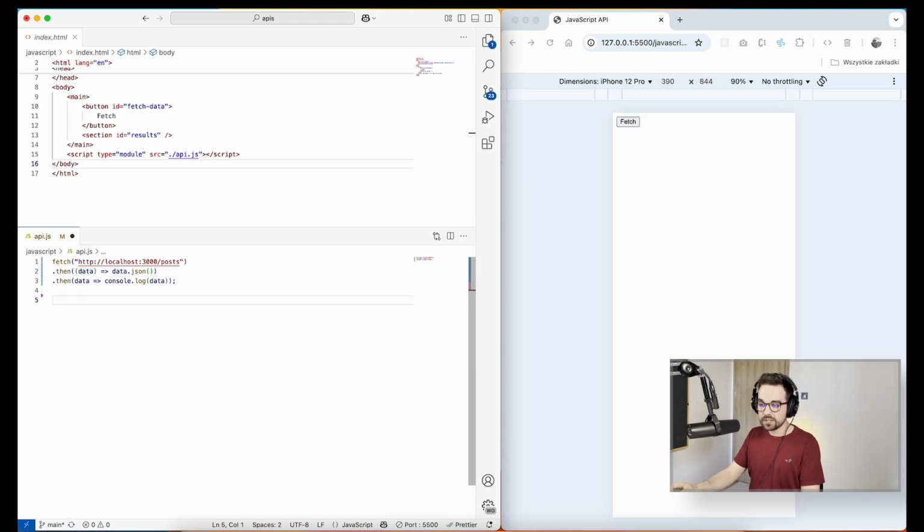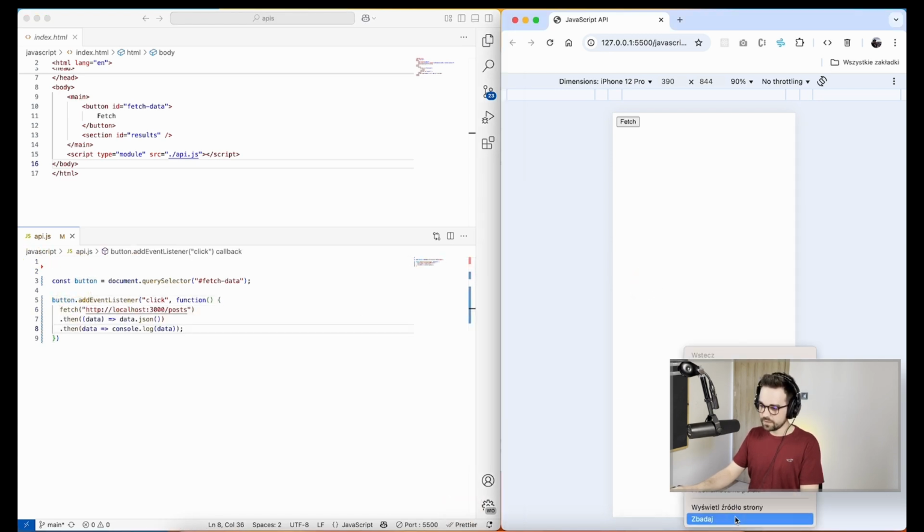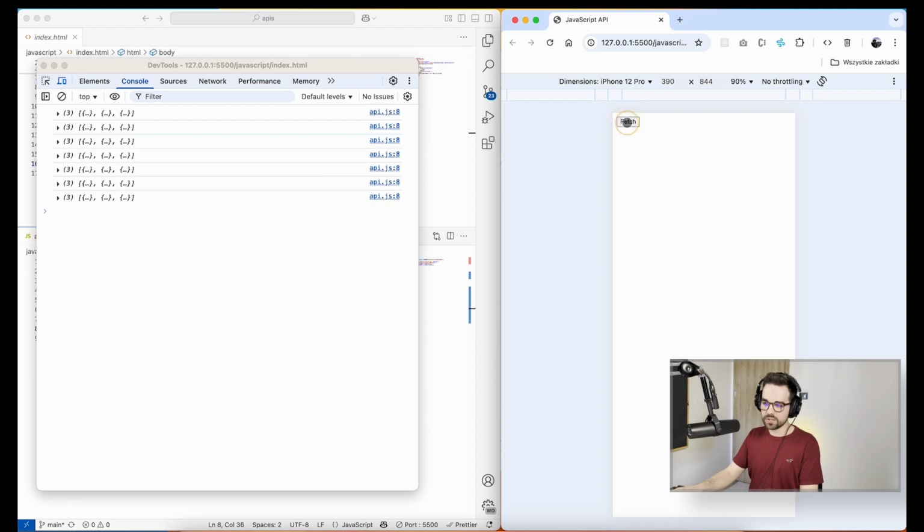Now, let's quickly make sure that this fetch function runs on a click. So we will be working with document query selectors. So let's query select our button, which has an ID of fetch data. And let's add an event listener to our button. And let's move our fetch function into the event listener. So now, if you once again console log everything, we can see that the data is flowing only on the click.